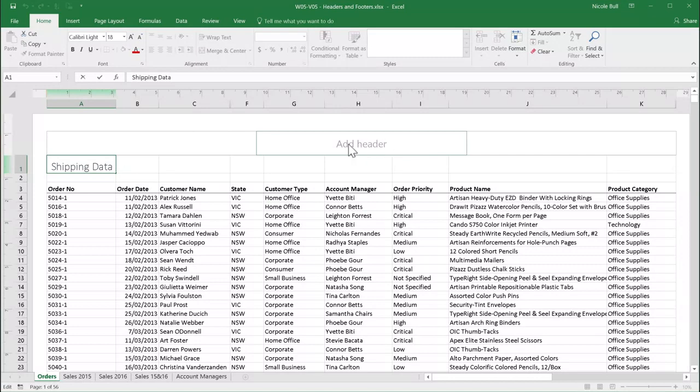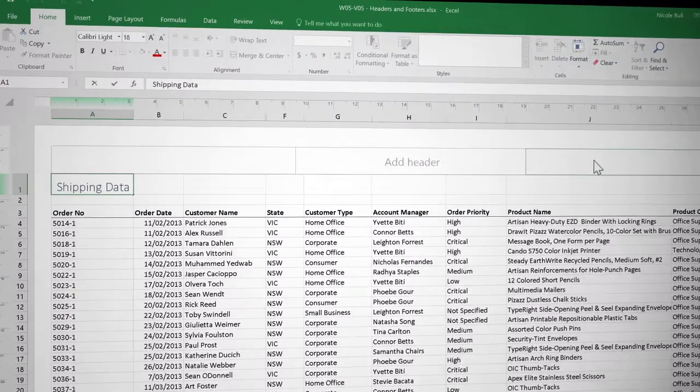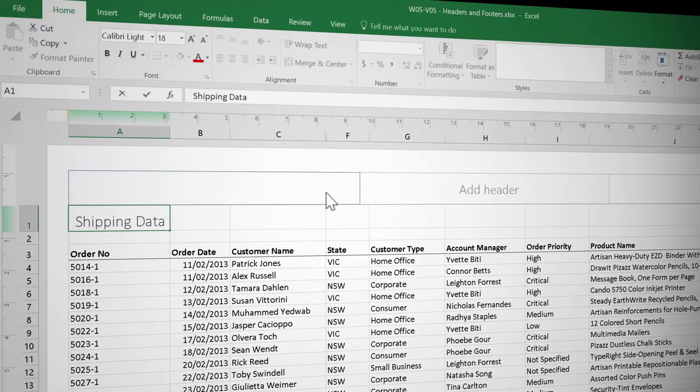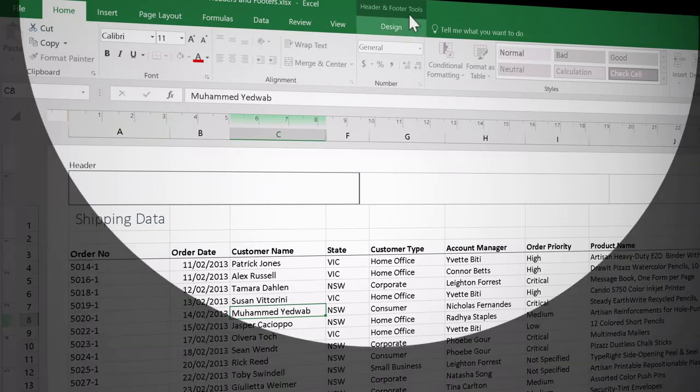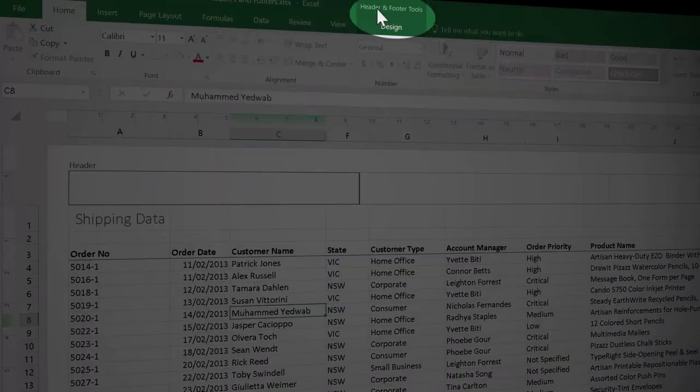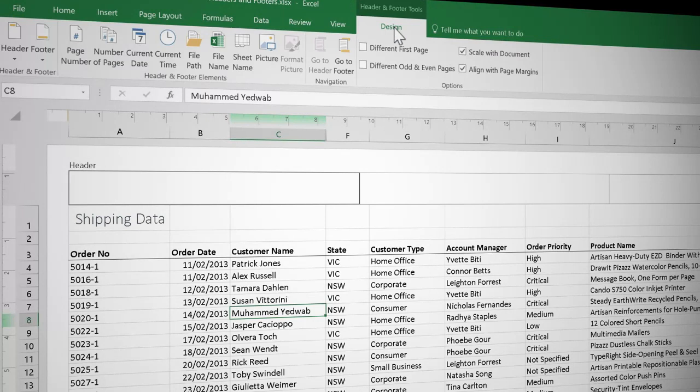You will notice right at the top, there's a very inviting message saying Add Header. And when I hover over it, I notice there are 3 header sections and I can add a piece of information into each. I'm going to start over on the left-hand side, and when I click in it, my ribbon changes and I see this new tab called Header and Footer Tools Design. Click on it and you will now see all the tools available to you to help add your header.